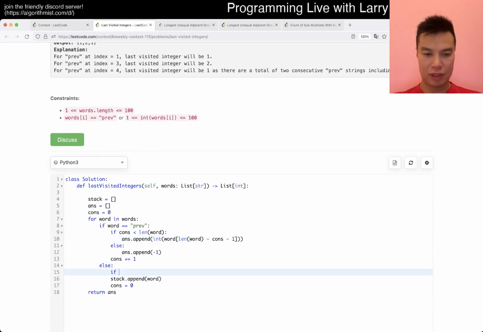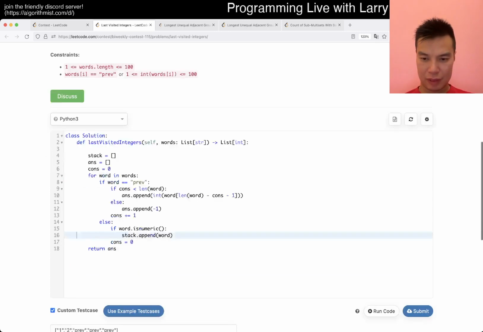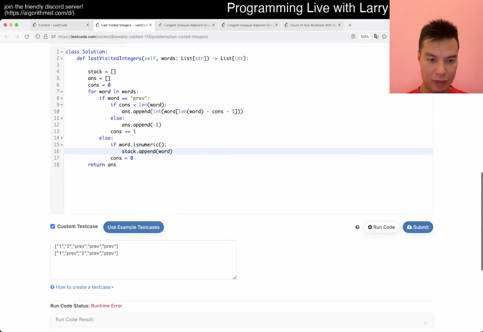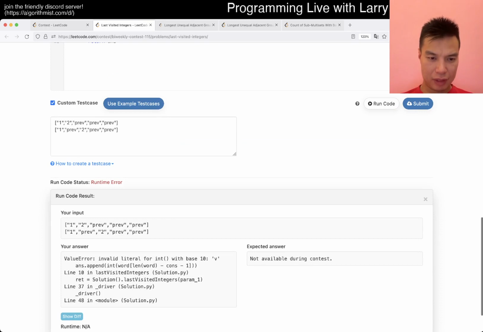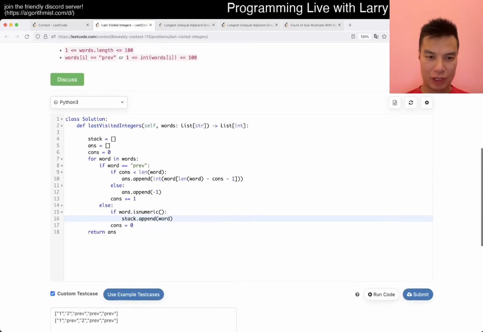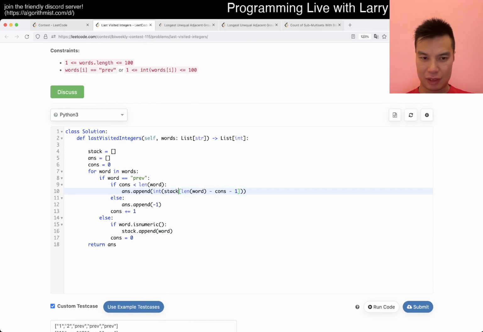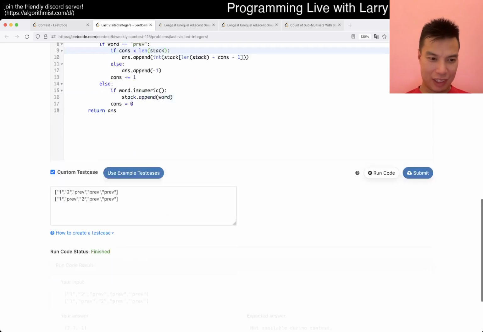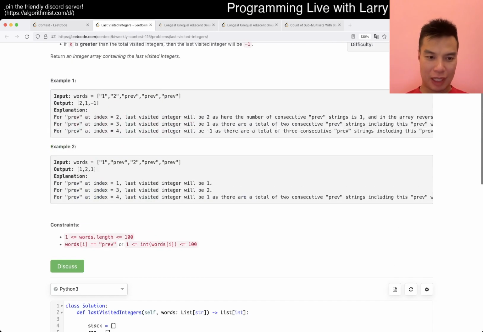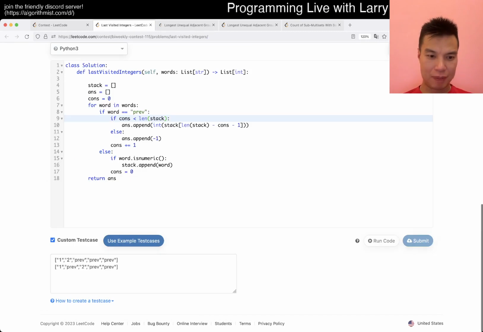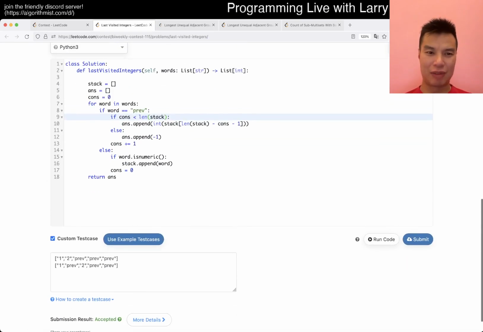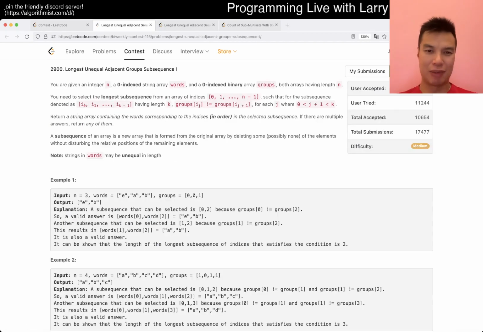Fine. If word is numeric, oh no, it's not word of this. This is stack. That's why. Oh man, this is kind of annoying, isn't it? Lucky I didn't do it during the contest, I suppose. I'm not even that confident that this is right, but I'm just going to YOLO it. I think you could have just done it with an n square thing, but I kind of optimized it prematurely, and that's why.